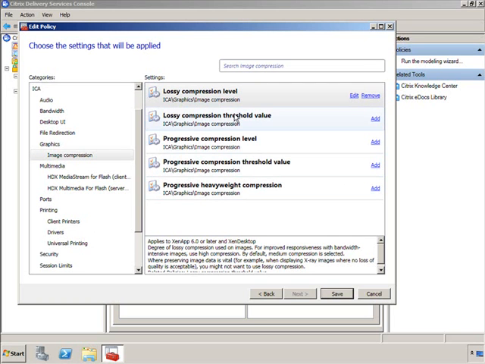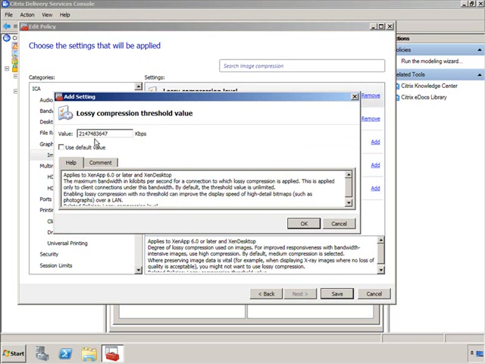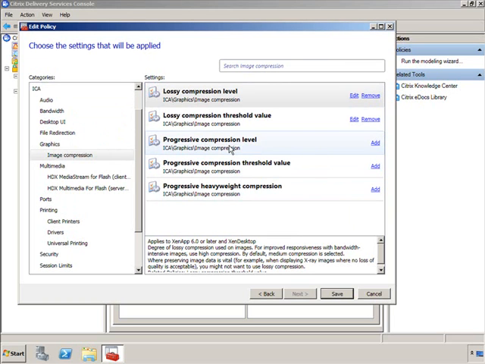If you click on OK, then here you are setting the threshold that you want this to kick in at. If you add it, by default, it's going to kick in when this threshold is breached. Do you want progressive compression to happen? If you do, then you click on Add.